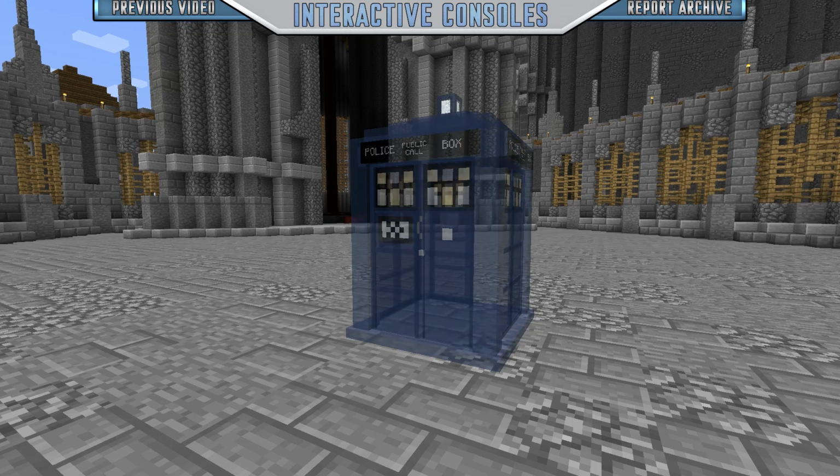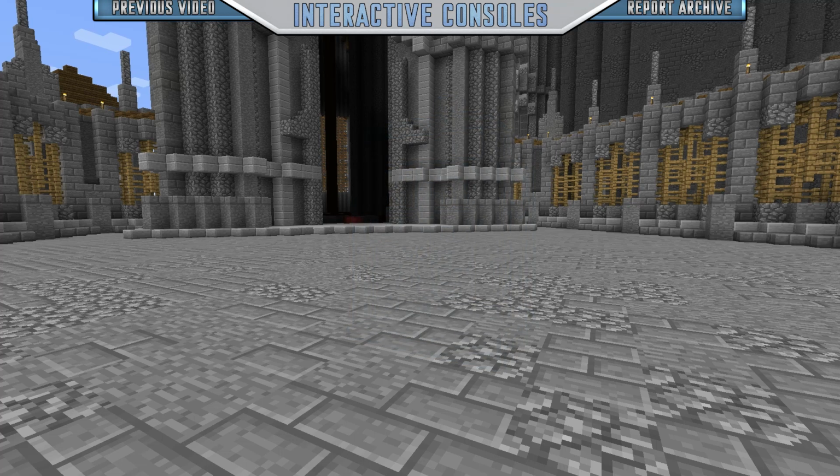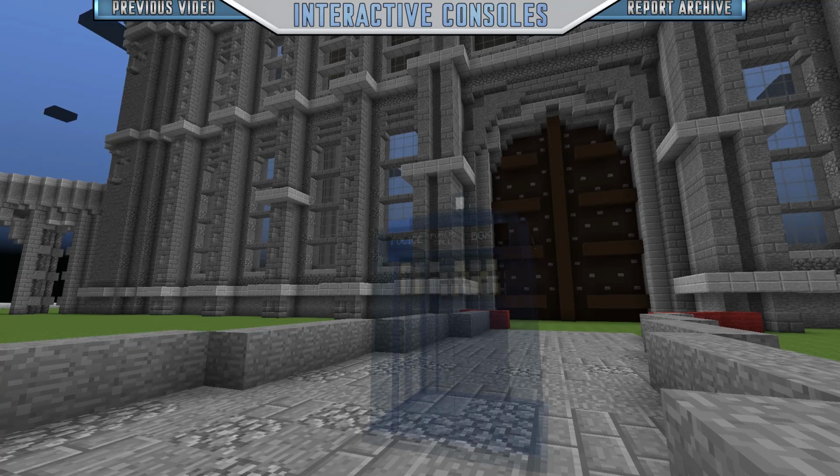So GUI, aka TARDIS Flight GUI, control. This is the easiest method of TARDIS traveling control. This method is open through an interactive model console of your choosing that is located in the TARDIS. Simply click the panel that opens the flight GUI.